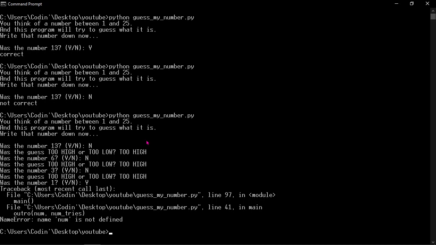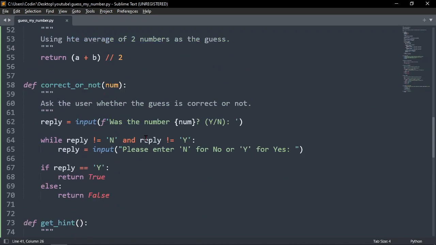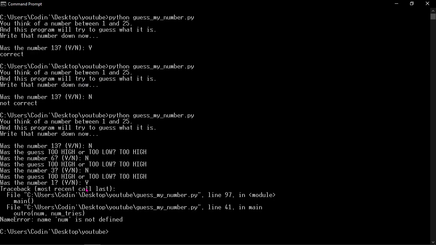Line 41. The name num was not defined. Okay, line 41. Oh, hold on. It's supposed to be guess. Okay, and then I want to fix up this.